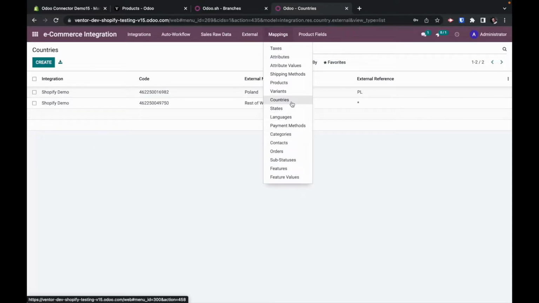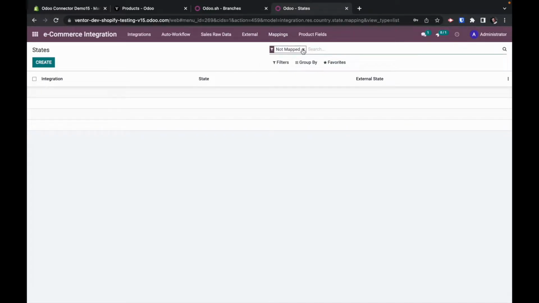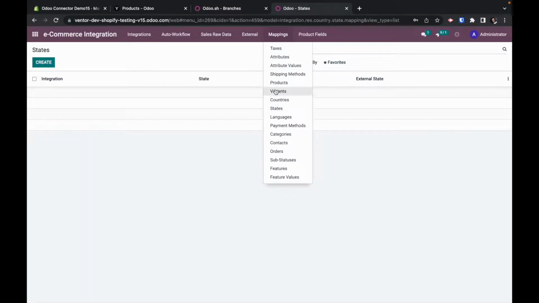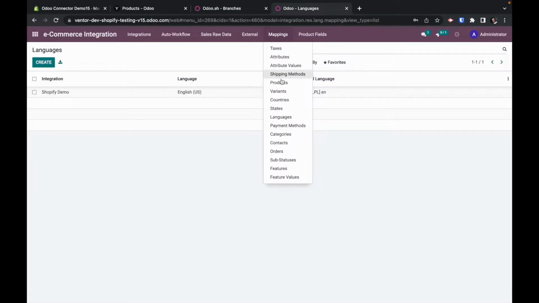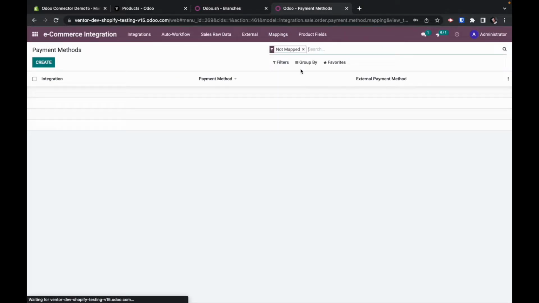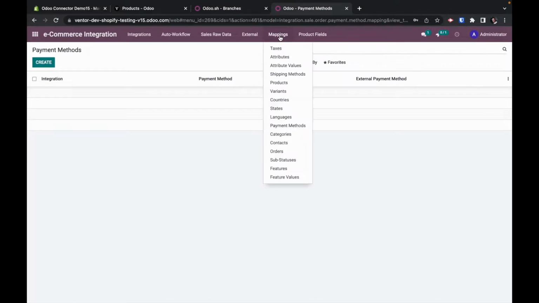Next, go to states. There are no states in Poland. Languages. You see that the language was automatically mapped. Payment methods are also created on the fly from sales orders.